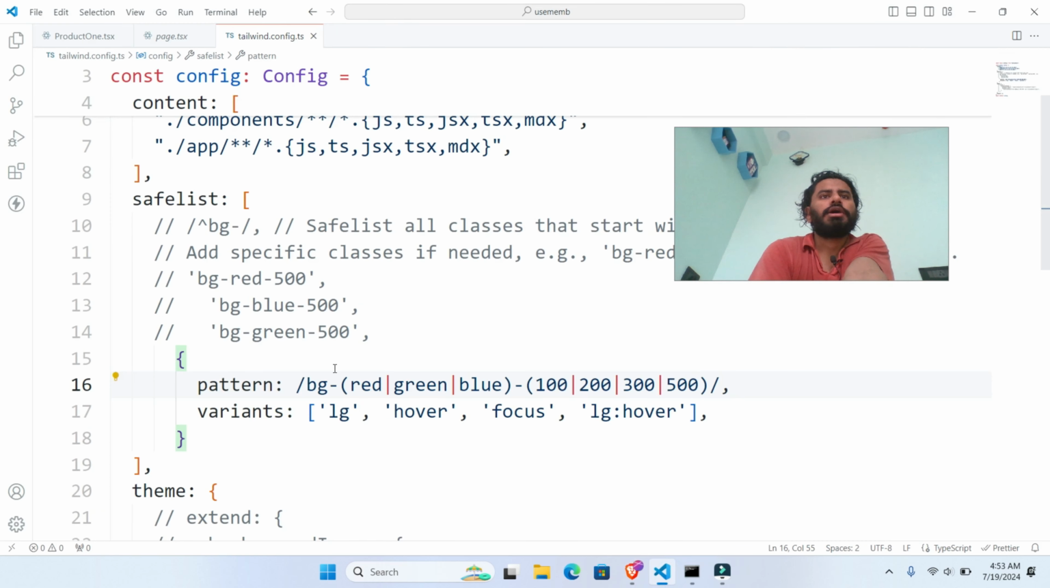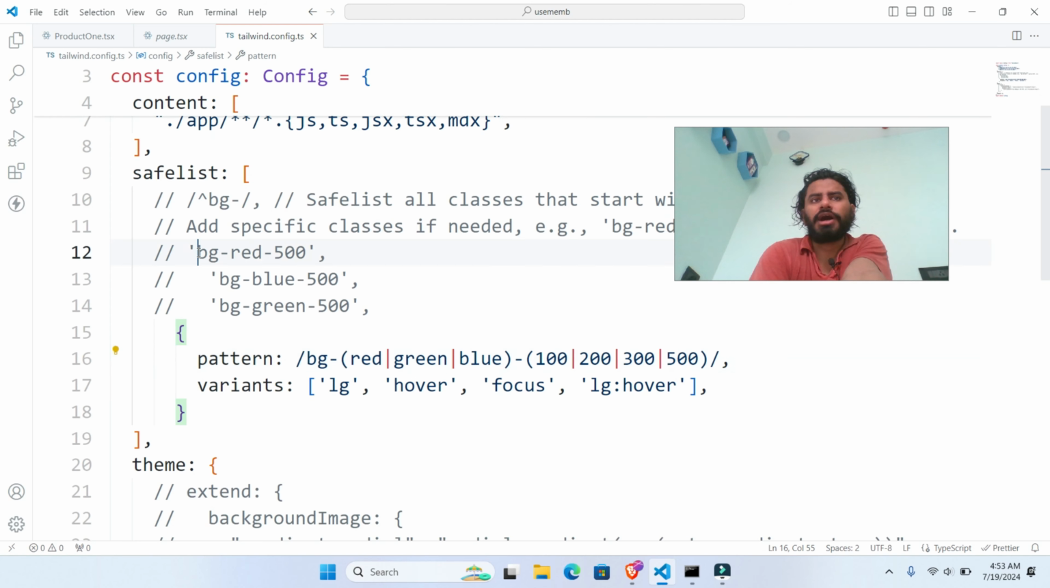If I show you here in the Tailwind config, I can hard code the color names. Later on we might add a pink t-shirt, or black, or another color. If it's not coming, then I also have to add it here in this line, and I have added the hover, focus and other variants here.